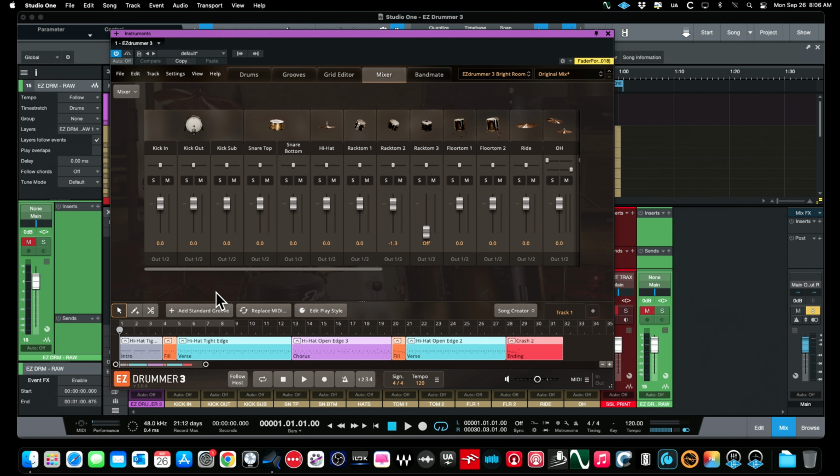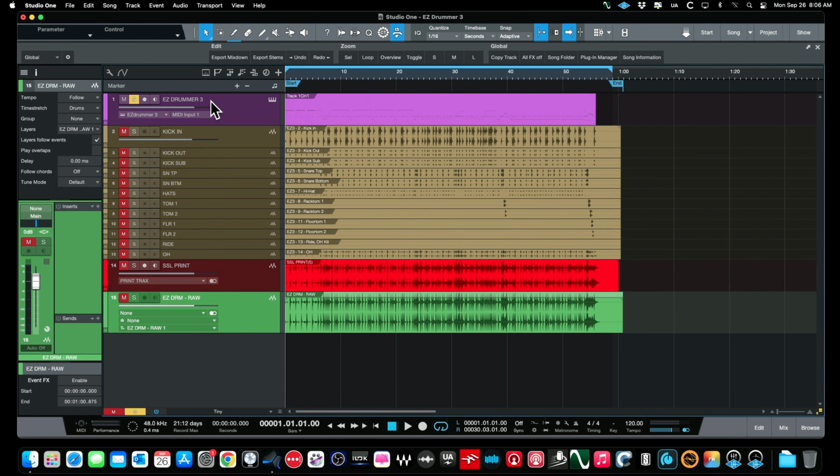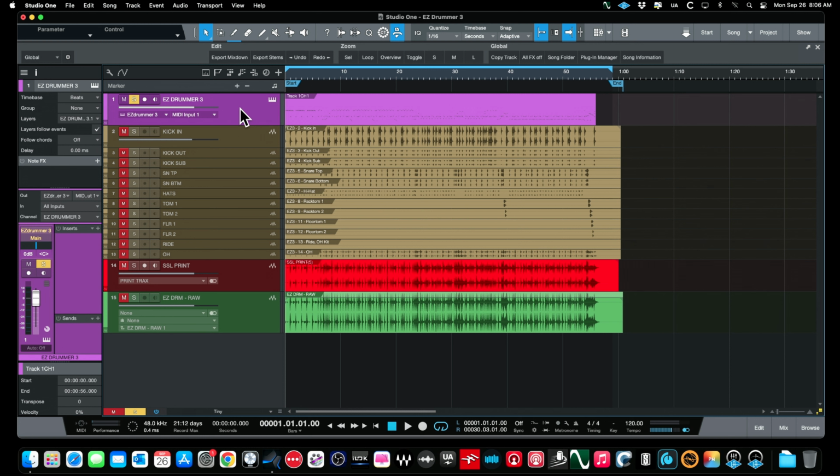And so what I did was, after I created this little drum track here, let me close Easy Drummer for a second. I just originally dragged it into Studio One, onto my timeline here. And here is the MIDI data from that. It'll be the same as what you just heard.